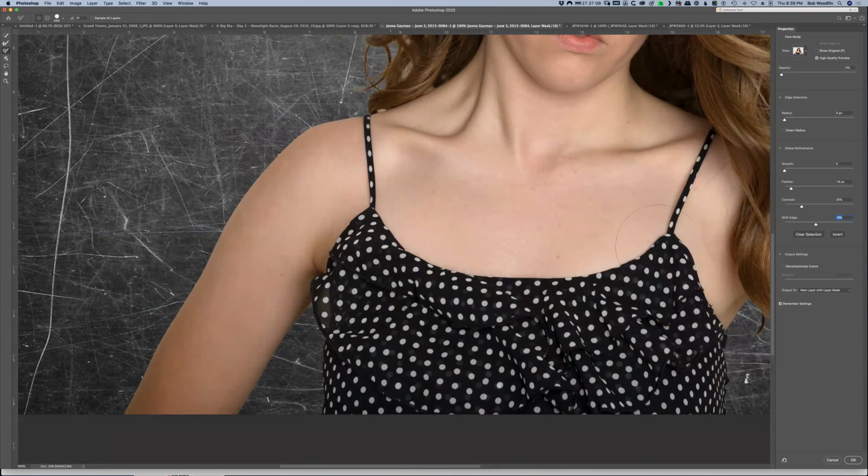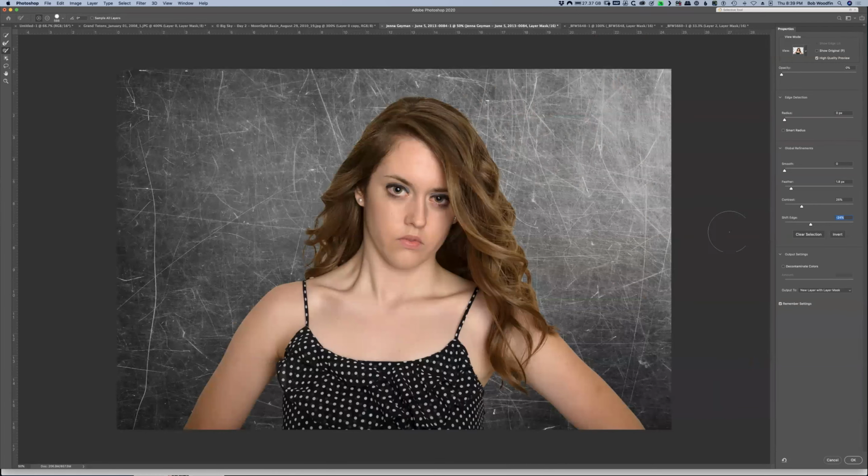And it works pretty good to do that. So maybe a little bit more. You just have to be careful because it's going to cut away a little bit at her. So if we do that, that is another way that you can remove those edges.